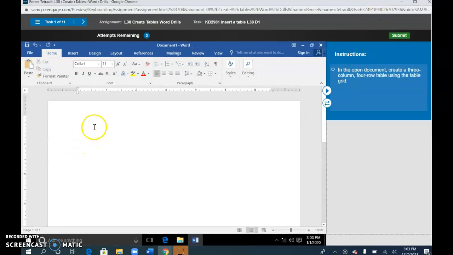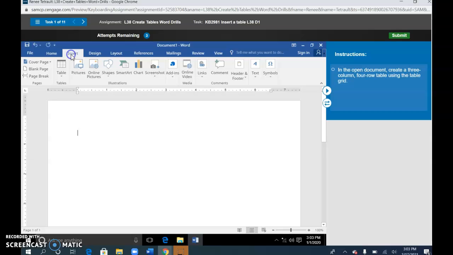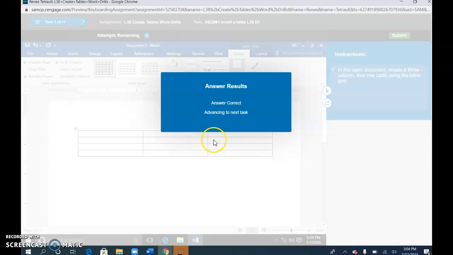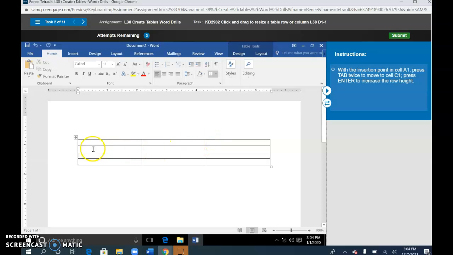Again, to click into the actual document so it's active, you can just left click or you can do Control F9. So they want a table that is 3 columns and 4 rows. So insert table, and we'll go with 3 columns and 4 rows. Click in the last one. So click so that you're in A1, and this is B1 and C1.